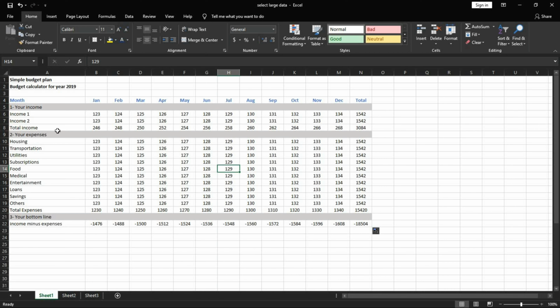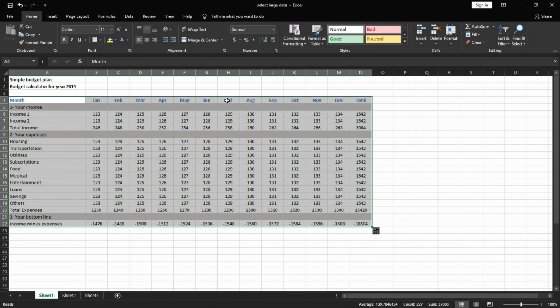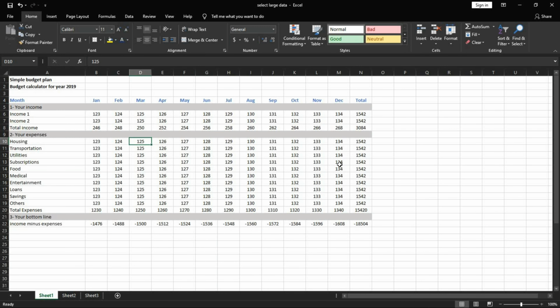So one of the quickest ways to select, as we saw earlier, using your mouse button, hold down the left click button at the first cell to the last cell, and with that you'll be able to select your range. You can italicize, some of the basics.